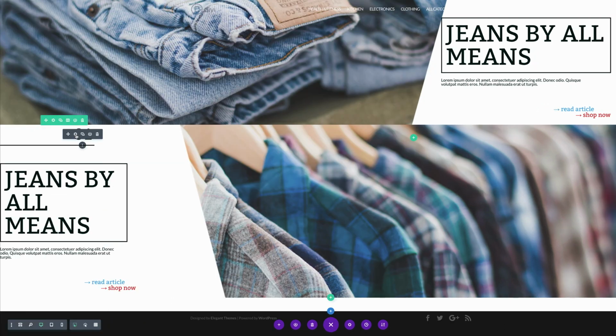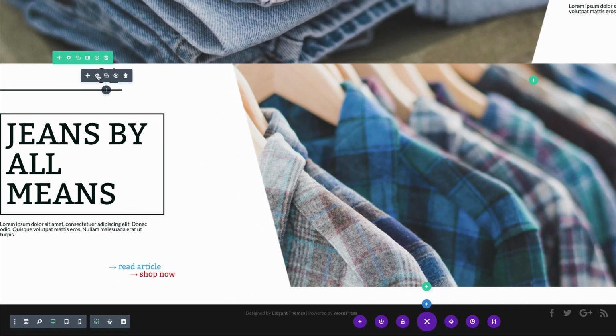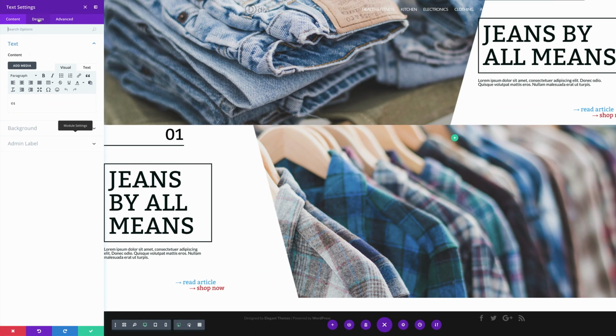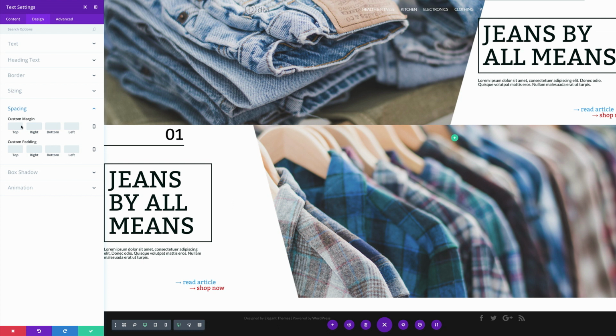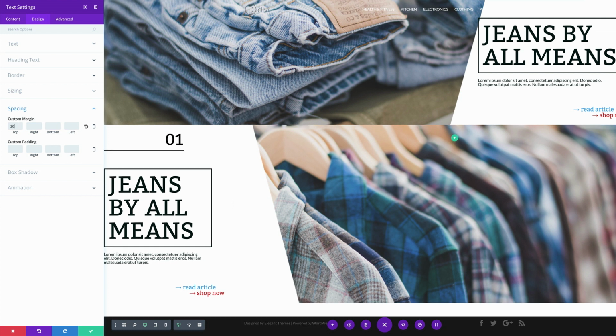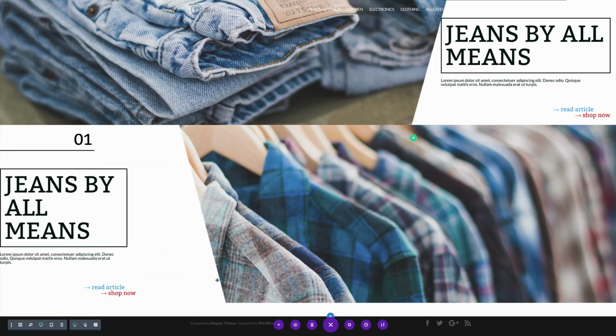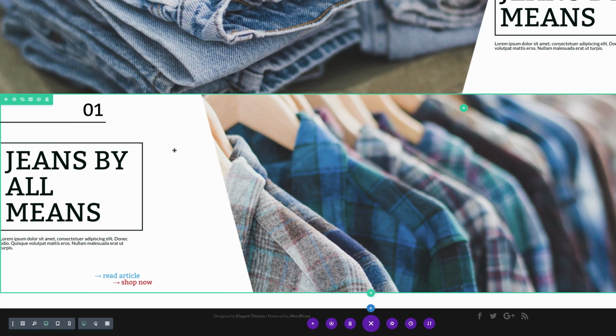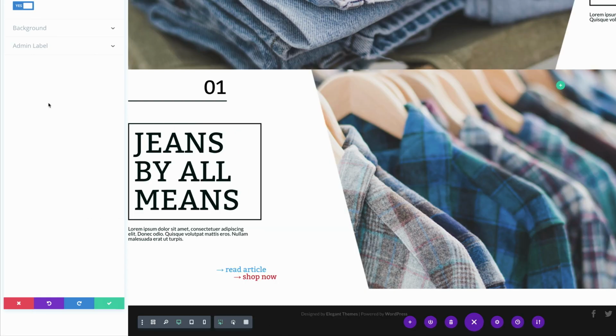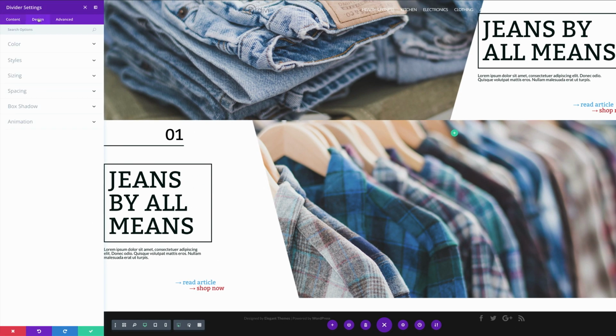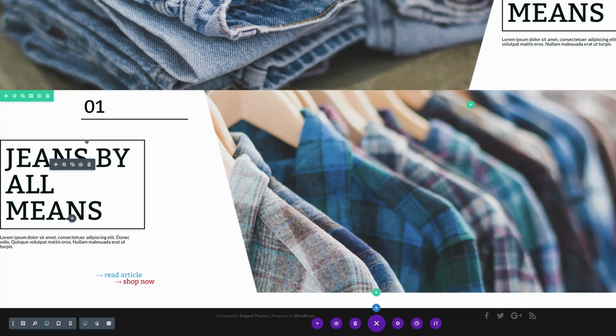So we can see here that our first module is quite close to the edge. So let's go in and add a margin. So I'm going to click on my module settings, click on design, spacing, and I'm going to add 20 to my margin top like that. So that's much better now. Save. Next, I'm going to come over here to my divider module and align it to the right. So I'm going to click on design, sizing, and I'm going to align this to the right. Save. Move on to the next one.